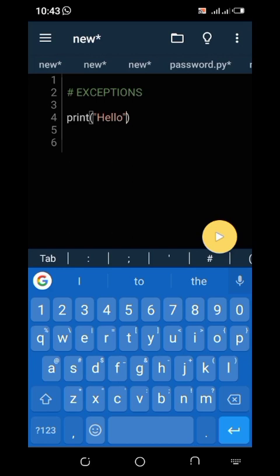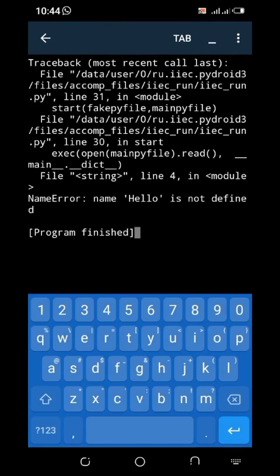There are two categories of errors that can occur during the program runtime: either a syntax error or an exception. A syntax error is different from an exception. A syntax error is a result of wrong syntax. The error that arises as a result of wrong syntax is what we call a syntax error. But in this case, you can see name error, it is an exception.